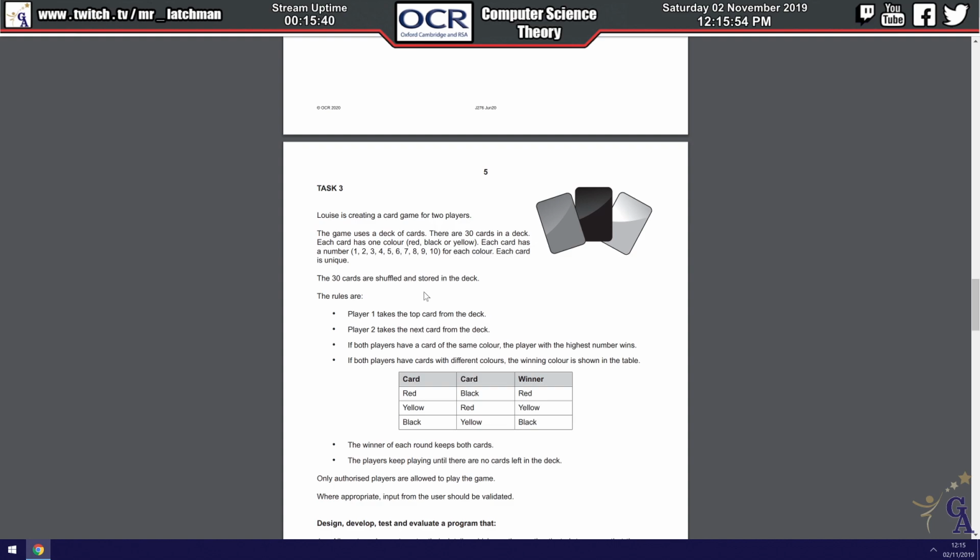The game uses a deck of cards, and there are 30 cards in the deck. Each card has one color, red, black, or yellow, and each card has a number, 1 to 10, for each of those colors. Each card is unique. So the 30 cards are shuffled and stored in the deck.